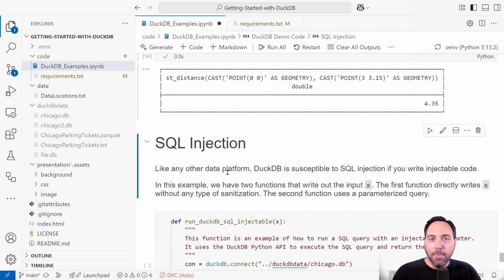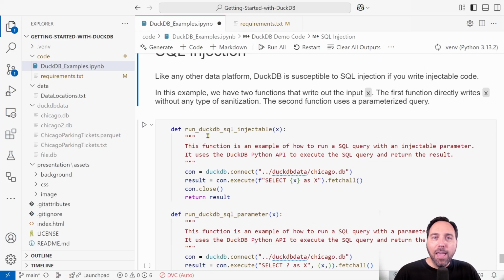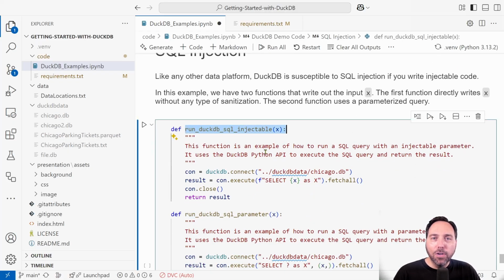One other thing I want to talk about here. Like any data platform technology, or frankly, any programming language that will allow you to execute arbitrary code, DuckDB is susceptible to SQL injection. So if you write injectable code, you can get injected. I mean, this seems obvious, but I needed to make it clear. So in this example, I have two functions. I have a variant of a function that is susceptible to SQL injection. So let's see what it does.